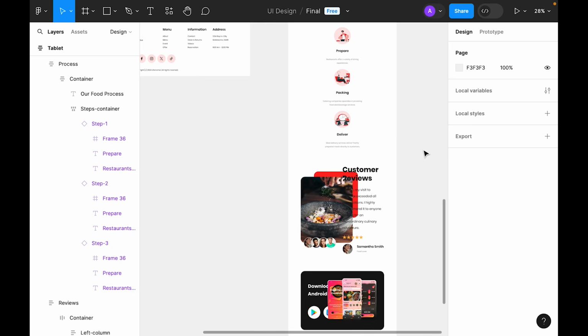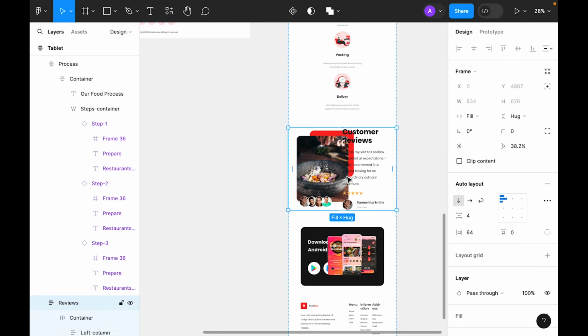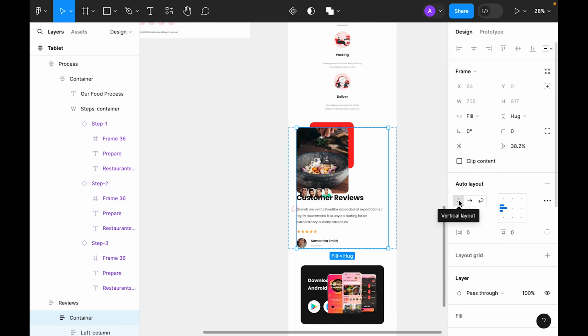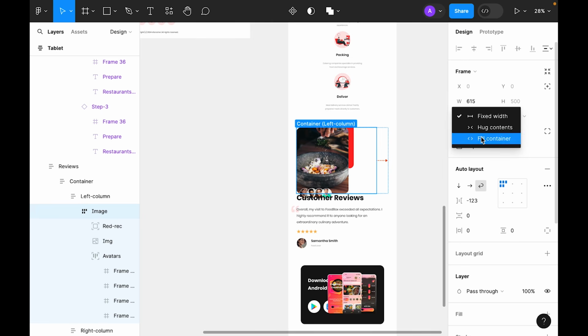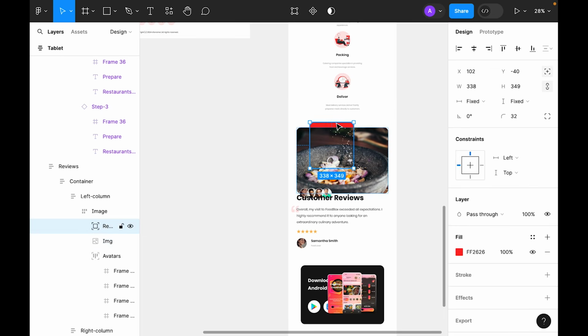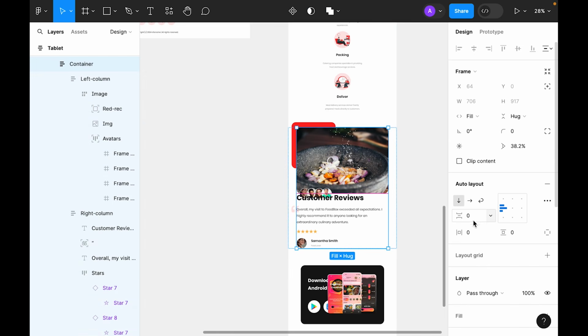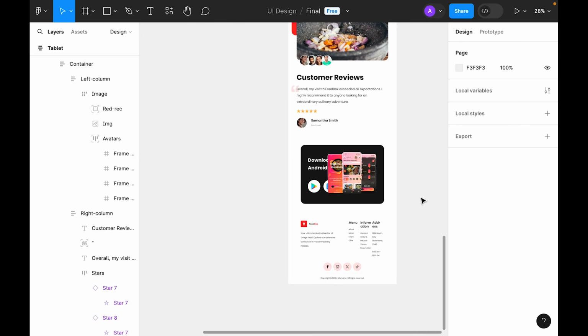So output process. Now let's go to this section and let's make it 64 padding, and same for the layout, make it vertical. For this section let's make it fill, and for the image let's make it fill, and this is absolute, so let's make it something like this. Okay, so let's make this one 64 or maybe 96. So this is our review section.